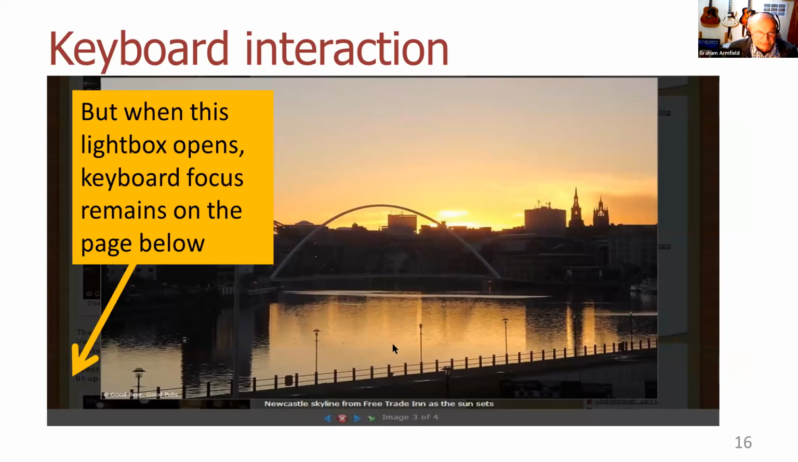The problem for keyboard users is that when I actually action that Lightbox, sure, I've got this nice picture of the skyline in Newcastle upon Tyne as the sun is setting. That's great, but keyboard focus has remained on the page below. So now I can't see what's going on. If I press the tab key, I'm moving through the underlying page, and I can't get to the controls here. I can't close the Lightbox window. I can't get to these buttons along the bottom, which take me to the next or the previous image on the page. So that's not great.